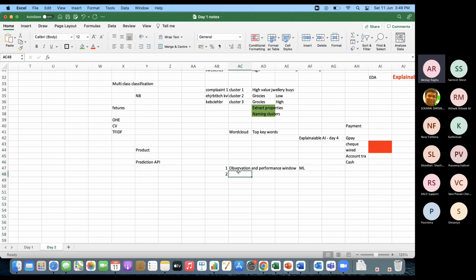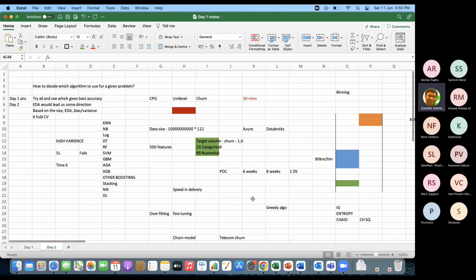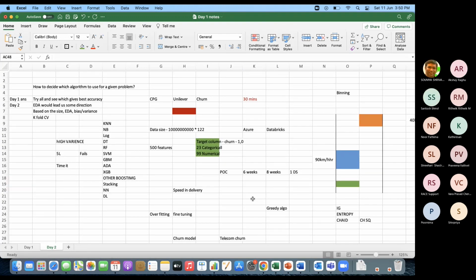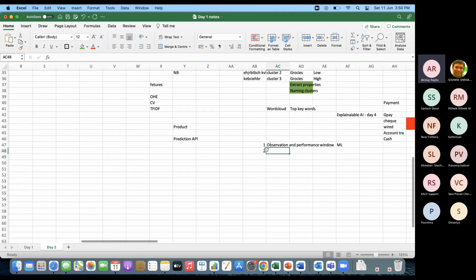Okay, now I'm just talking on the assignments part. So this is 1. We'll start with this ML discussion, performance observation window, and then there was one more I forgot: when the churn will happen. Correct, correct. That is what it is.